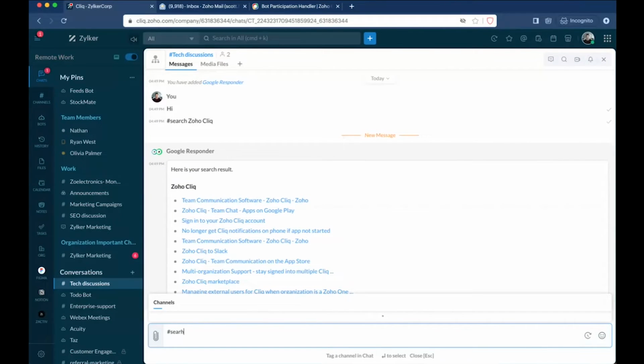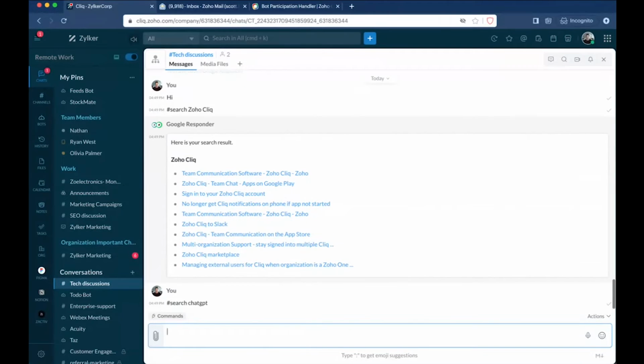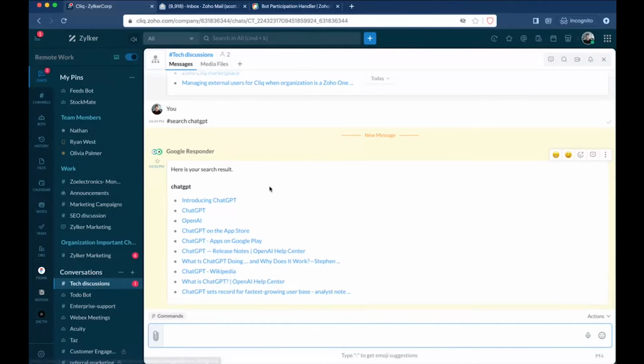Say I'm searching for chat GPT, and again the results are posted in the chat window. So the bot listens to the messages which are prefixed by hash search, pulls the search data from Google and posts it in the chat window. This is one of the use cases which can be solved with participation handler.